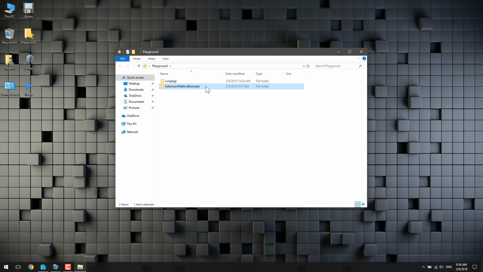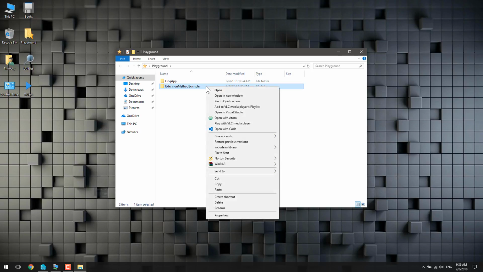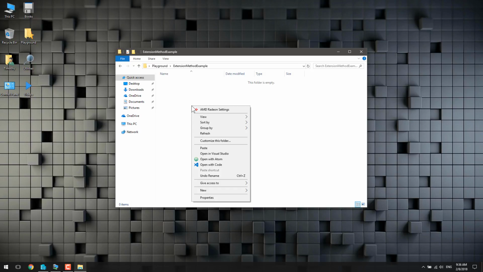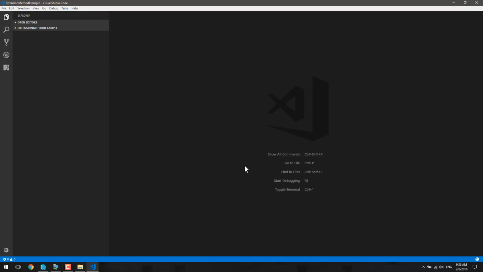And we can right-click the folder and then click open with code, or we just get into the folder and right-click the blank area and open with code. They do the same thing. If we do this, we see we open the folder in Visual Studio Code.